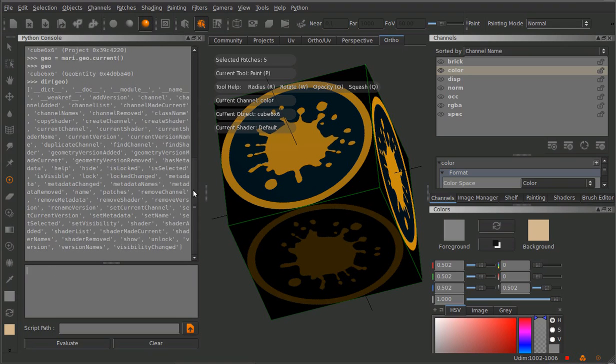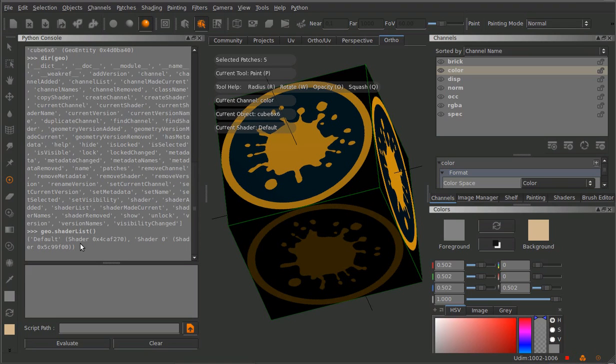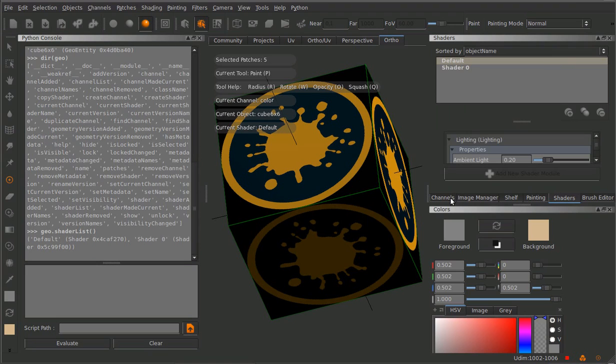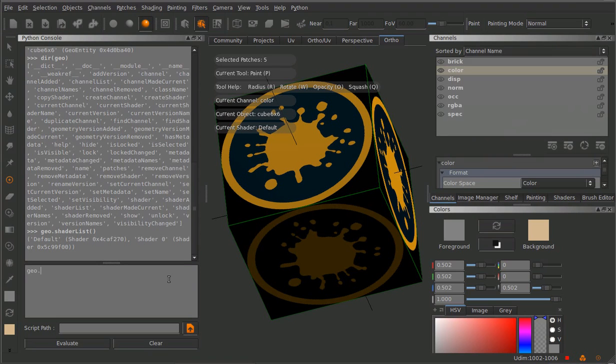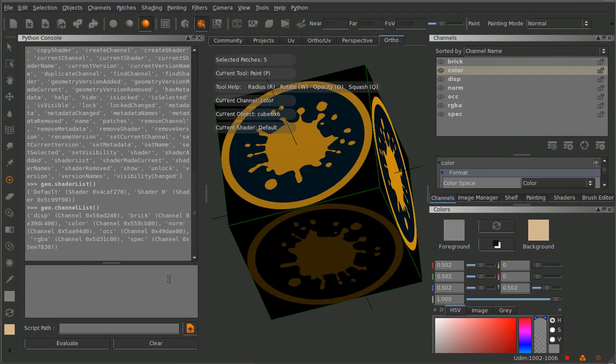And the stuff that we can do with that, most stuff really is related to geo objects. So shaders are on them, and channels are on them, and all these sorts of things. They also have metadata, visibility settings, all these sorts of things. So say, if we list the shaders, there you go, there's a couple of shaders. Those are the ones we've got there. And these are the channels we've got. You can see all those names over there too.